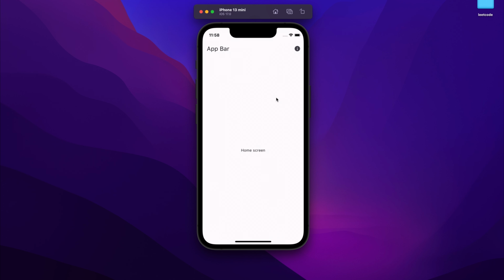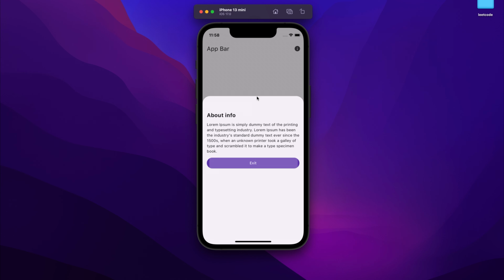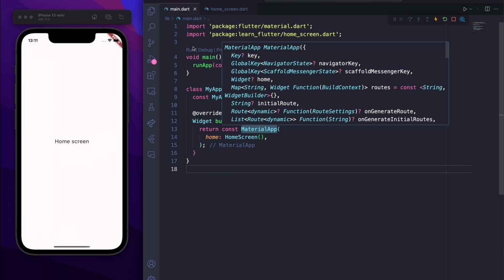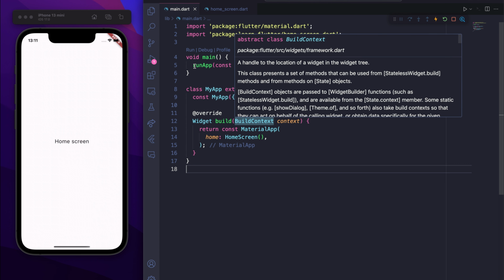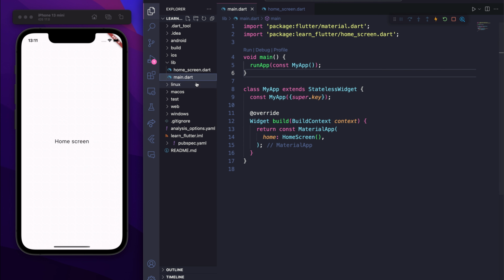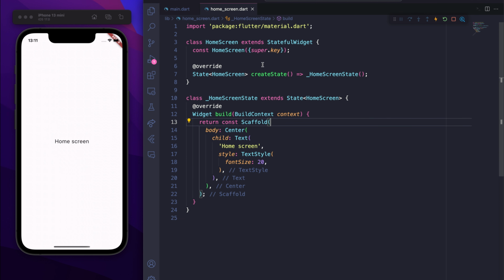So in this video, we are going to learn and implement this logic. So let's go and start it. To start with, as you can see, I am inside my main.dart, and here I have a stateless widget with the home screen. Inside the lib folder, I created one more home_screen.dart, and inside the home_screen.dart, we have a simple stateful widget with the content of home screen, and I gave it a 20 font size. From this point, we can continue.